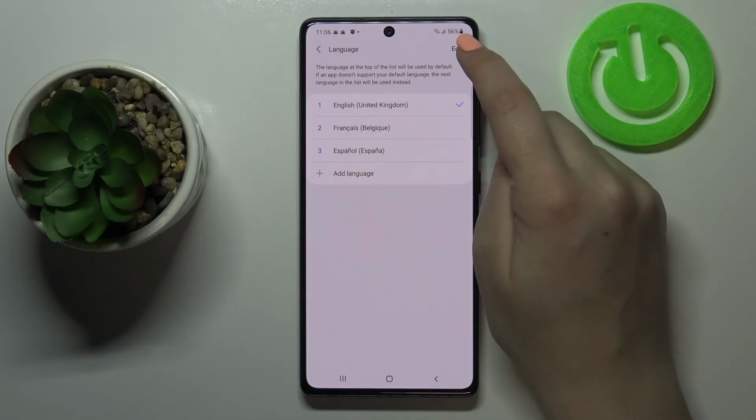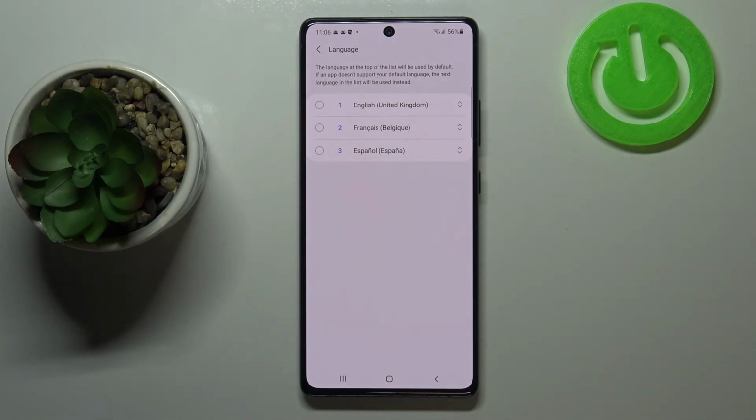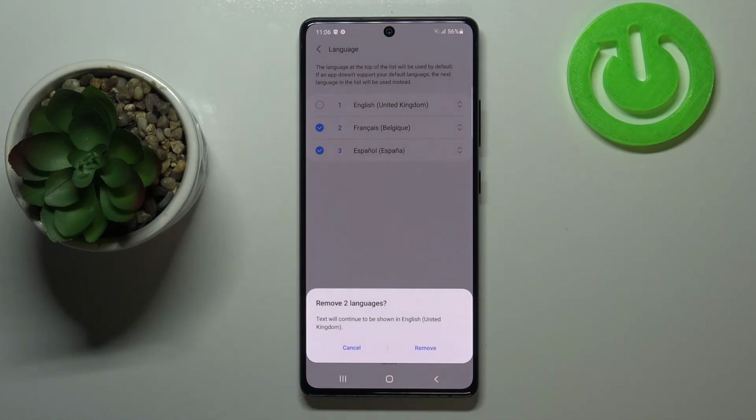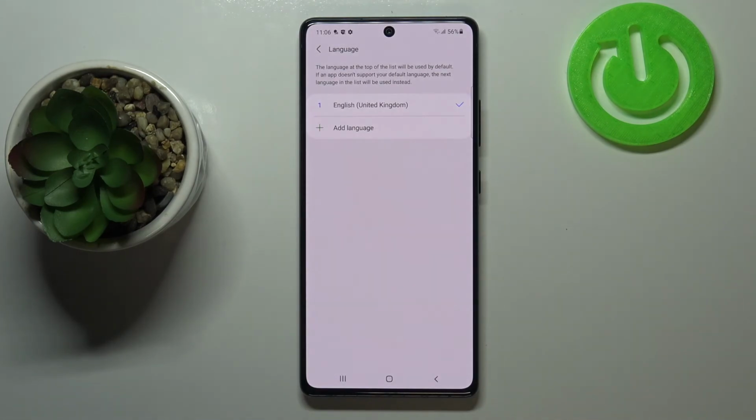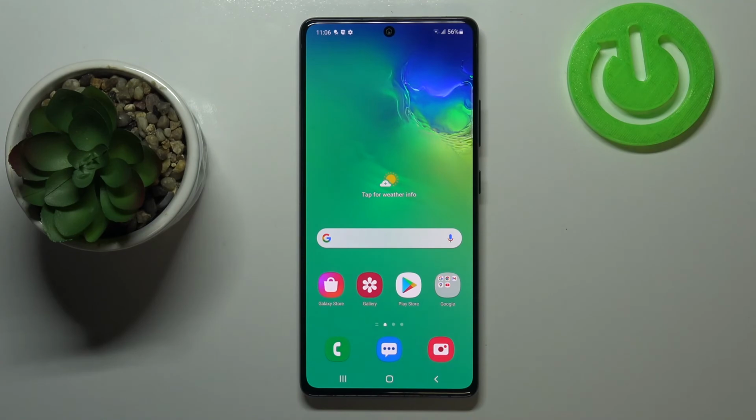We can tap on Edit also, and if you want to remove the languages, just mark them and tap on the trash bin icon and remove. So actually that's all. This is how to change system language in your Samsung Galaxy S10 Lite.